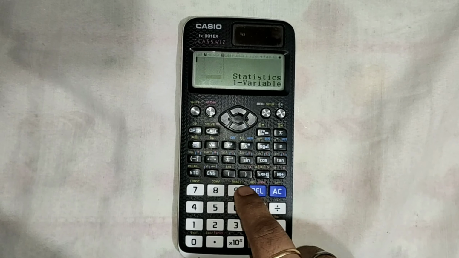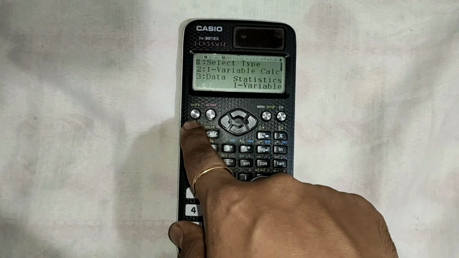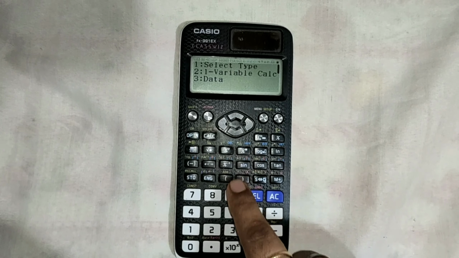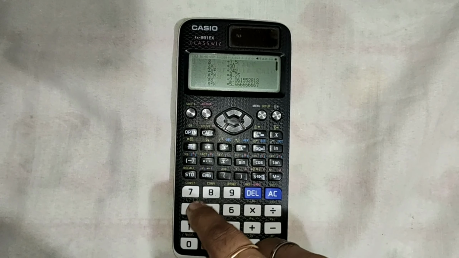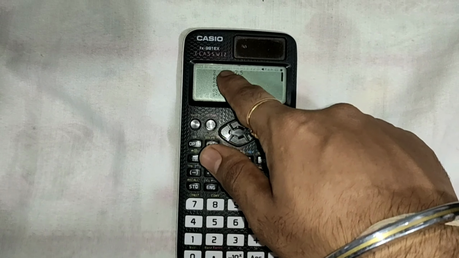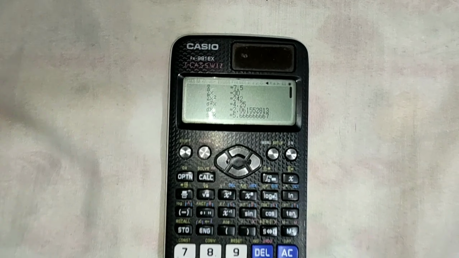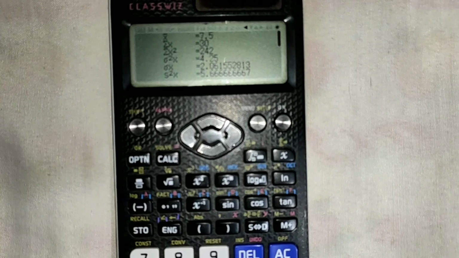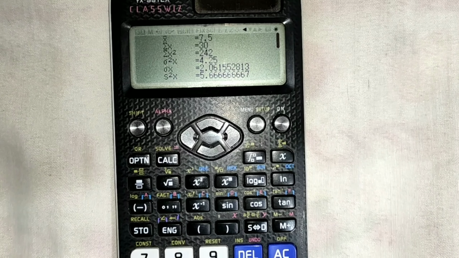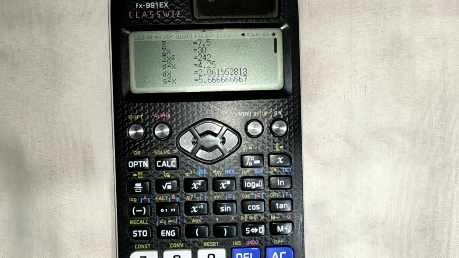Now what you need to do is go to option and select number 2 and you will get all your results: mean, median, mode, summation x square, standard deviation, variance. Even you can scroll down for more results.